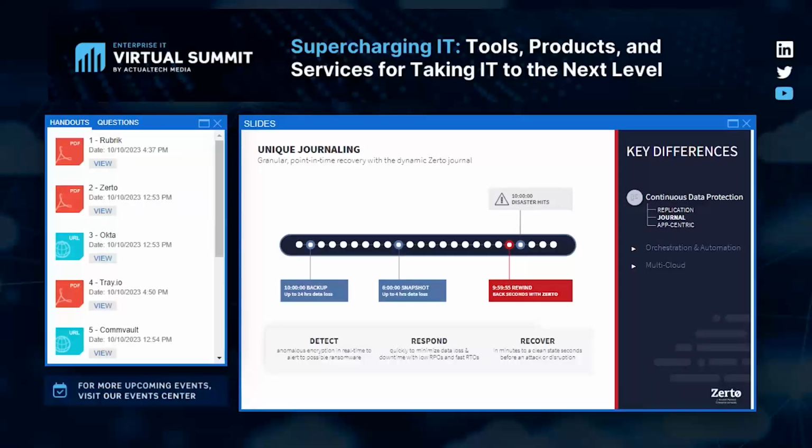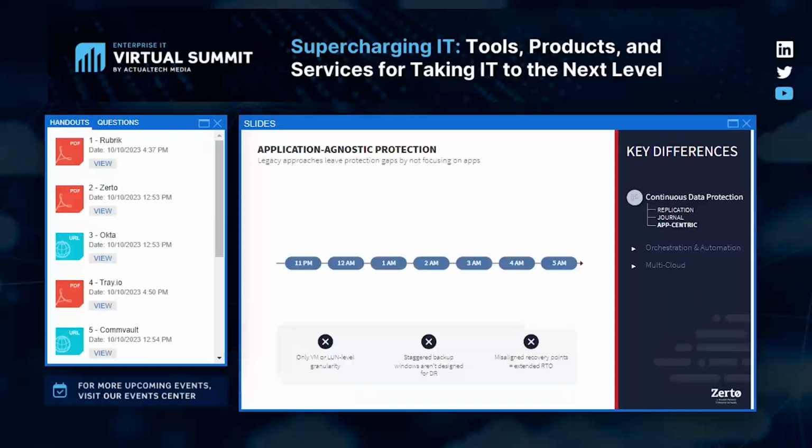Now, this is all well and good, but what does this really mean in terms of being able to recover applications across your entire IT infrastructure? Well, we also take an application-centric approach. But before I tell you what that is exactly, I'm going to talk to you about how it looks in other solutions, particularly more backup-focused solutions.